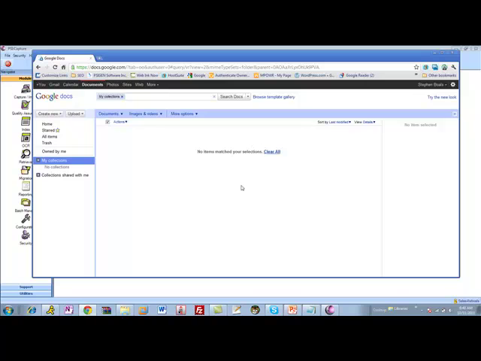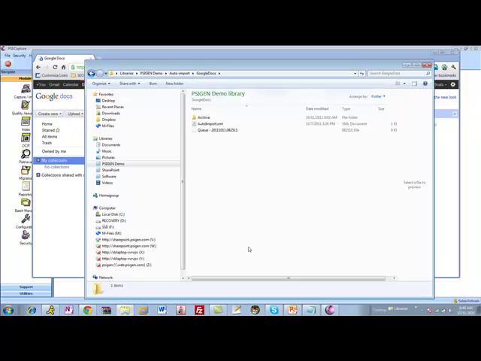So we'll give this a second to synchronize, and while we're waiting for that to happen, the second demonstration I'm going to show you is one that utilizes the hot foldering capability of PSICapture. And this is a monitored folder that's set up to pick up incoming faxes as well as scans from a copier. And I'm going to go ahead and paste the document in here.